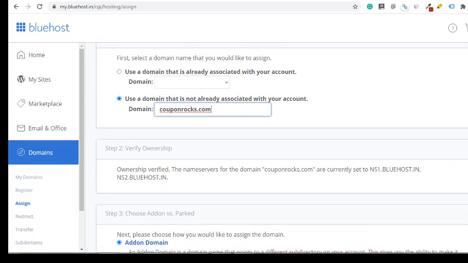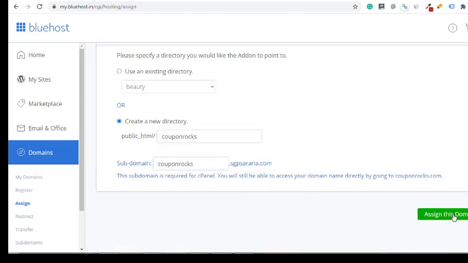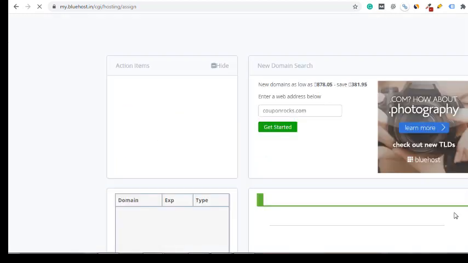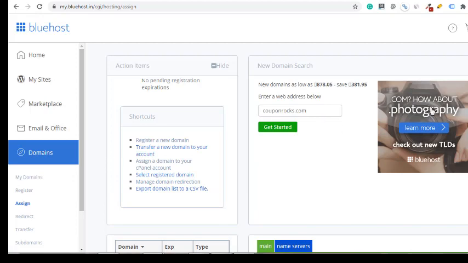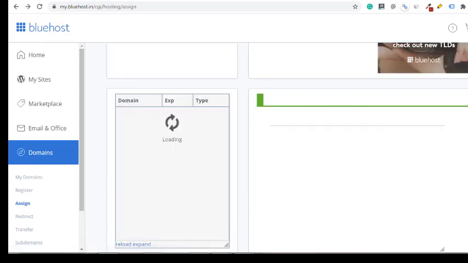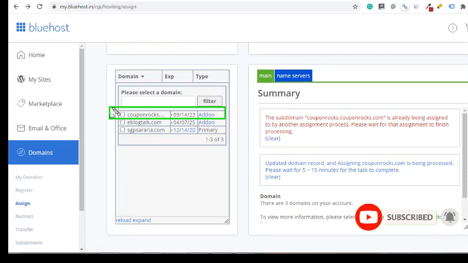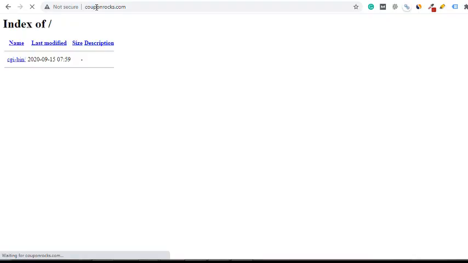Just scroll down again. Here click on create new directory and again click on assign this domain. After clicking on assign this domain, we got this interface, and now your new domain is added in your hosting account. Here it is, copenrocks.com, and that's it. If you want to check it, just click on a new tab and paste your domain name.